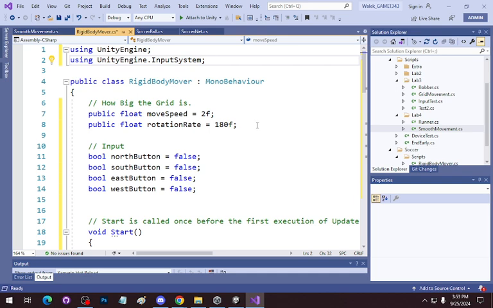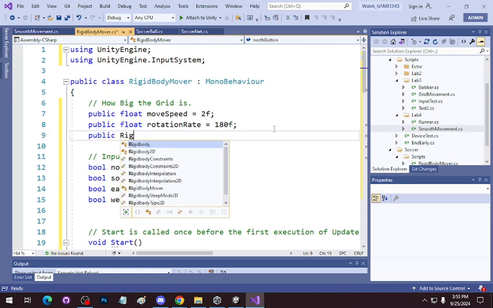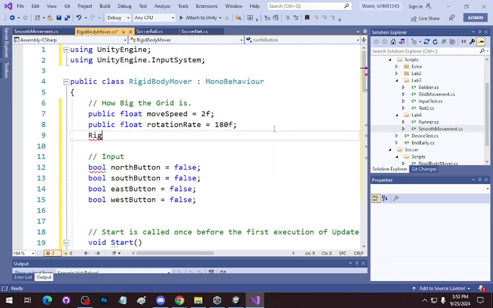The first thing that we're going to do is a public rigid... No, it's not going to be public. It's just Rigidbody. I can spell it right. Rigidbody RB.